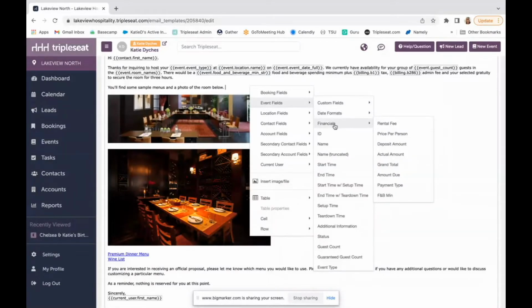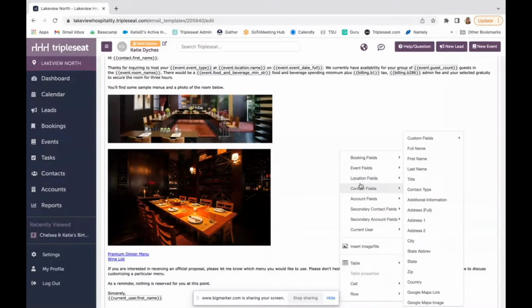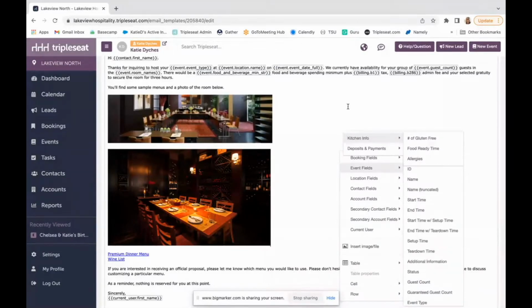You can pull in information such as financials, deposit amounts, how much is due. It's a great thing to set these up for sending out those final invoices, and you can include financial information in these. Things like date and time, contact information. If you have custom fields created, you can pull custom fields in by way of the merge fields as well. And these merge fields are also something that you may be using in other areas of your site. For example, a lot of people utilize these in their terms and conditions to pull in names, dates, times.